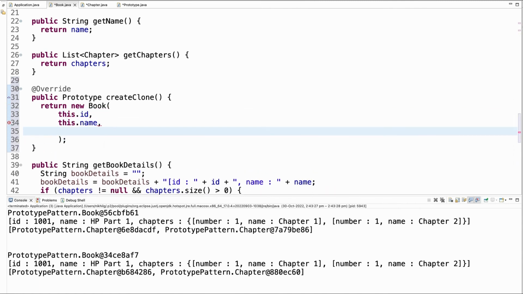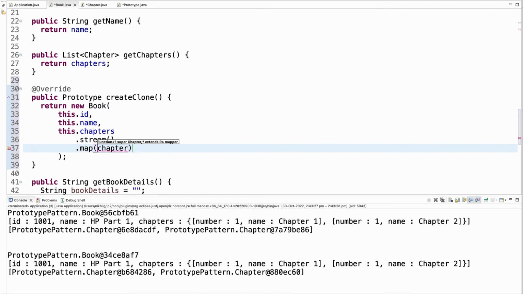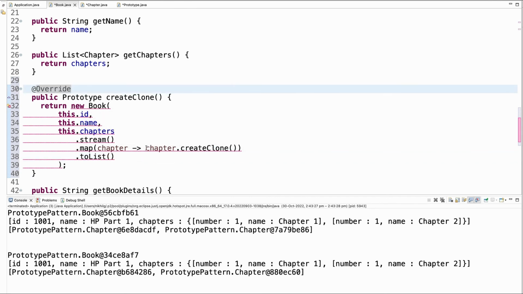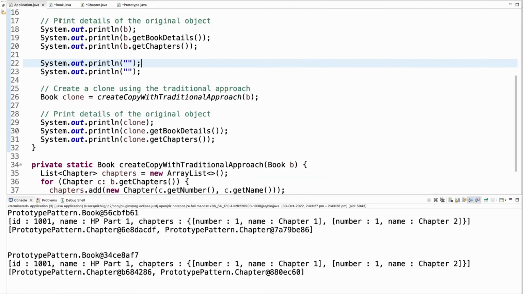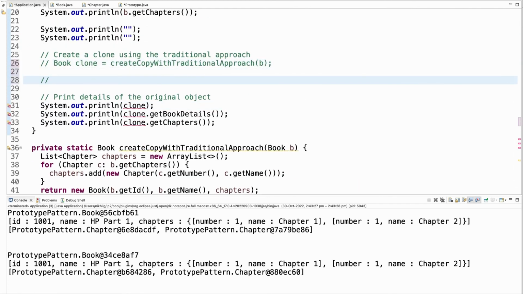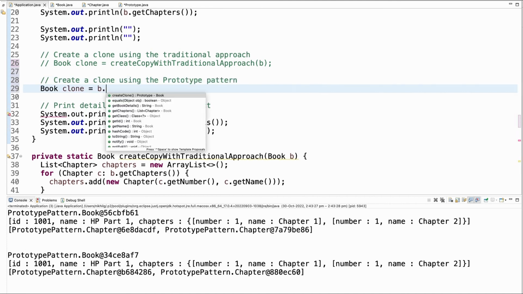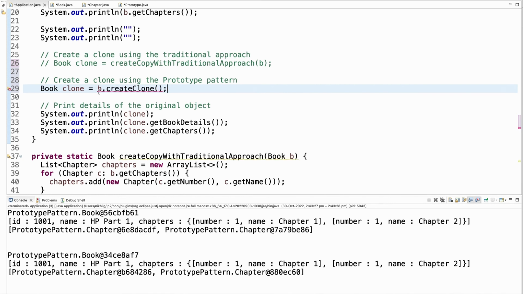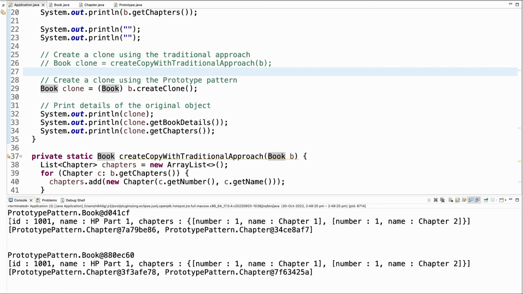We'll need to create a new chapters list for our clone book object. This we can easily do using the stream and then map. Alright, now that we have everything set up, let's update our application class to use the prototype interface. So now we can use the createClone method on our book object B to create a copy. Let's quickly run the code now. Alright, everything seems to be working correctly.